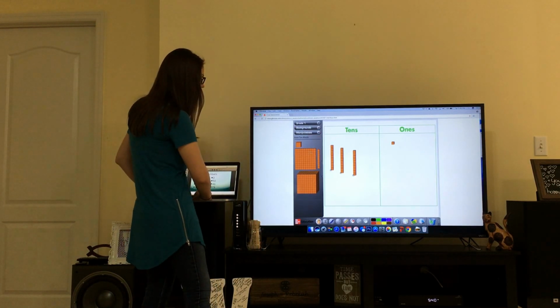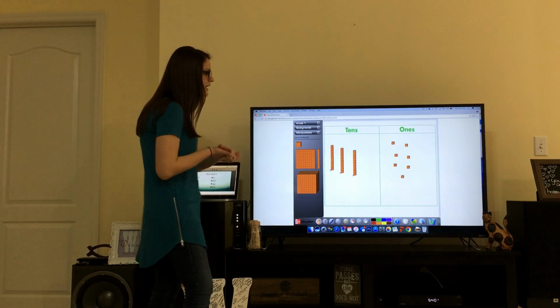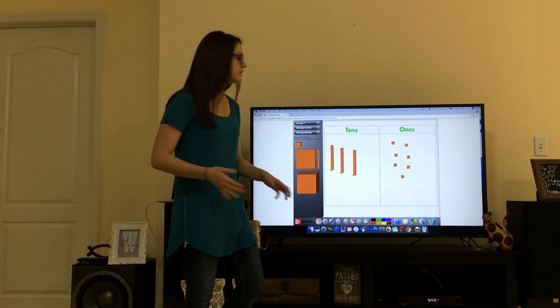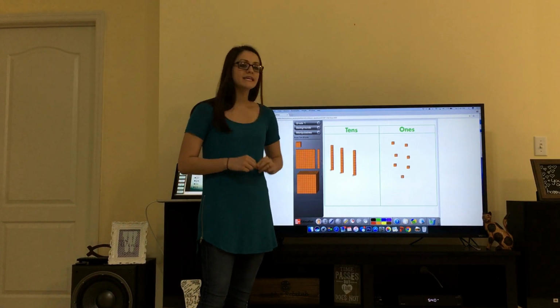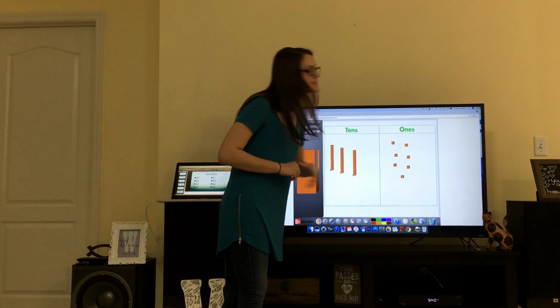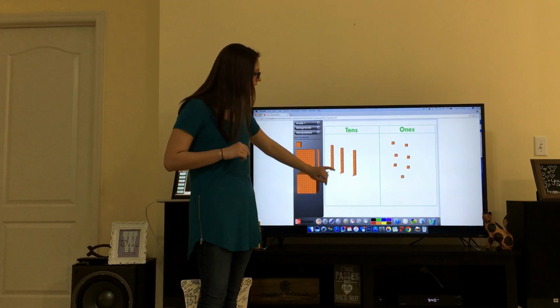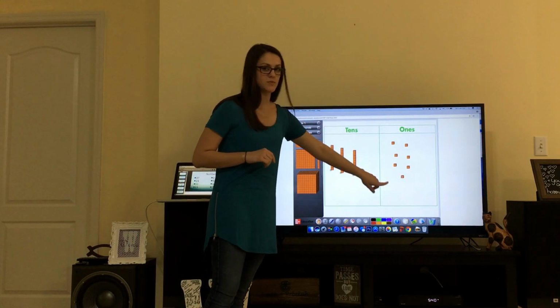It's 1, 2, 3, 4, 5, 6, and 7. In this two-digit number, 37, we have 1, 2, 3 tens and 1, 2, 3, 4, 5, 6, 7 ones. In 37, the 3 is in the tens place and the 7 is in the ones place.